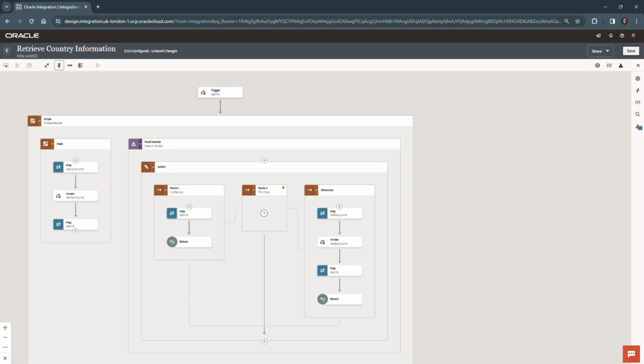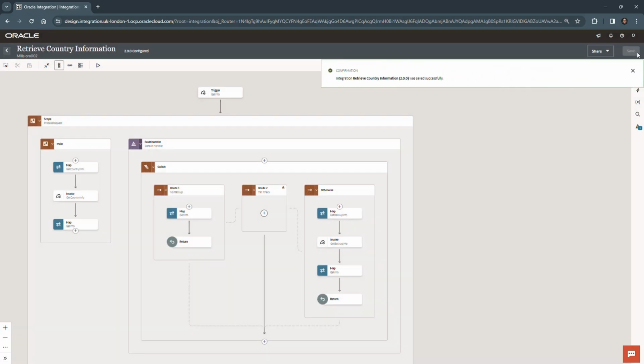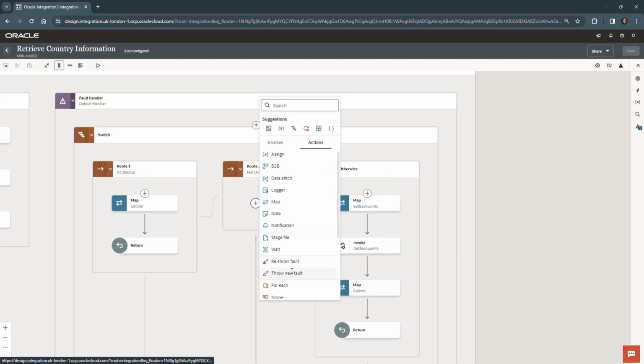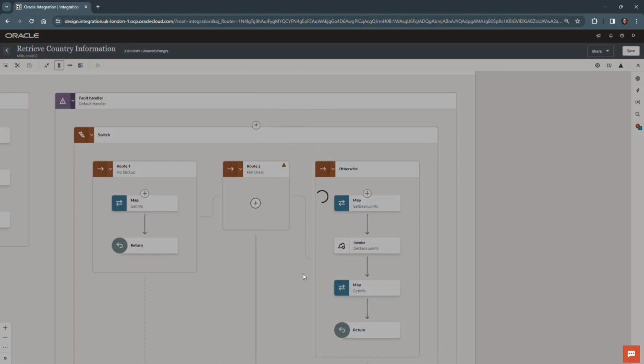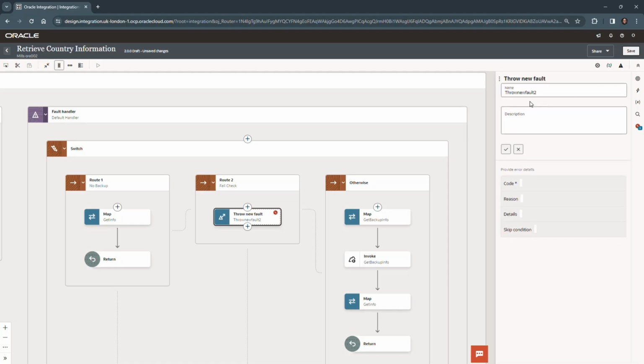All right, with that done, we're going to save the integration to this point and dismiss the banner. Now it's time to implement some logic, and it's going to be pretty straightforward. Inside this route to fail check, we're going to add a throw new fault action. Now, quick review, if I throw a new fault from here, where does that fault go? And you guessed it, it's going to go up beyond the scope, up beyond the main flow, up to the global fault handler.